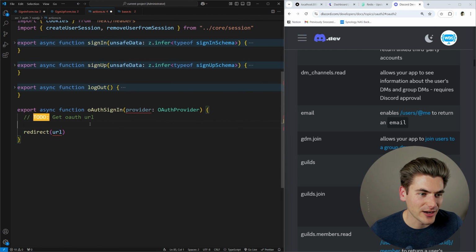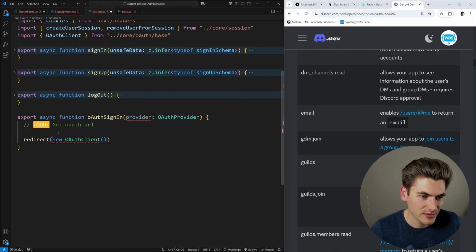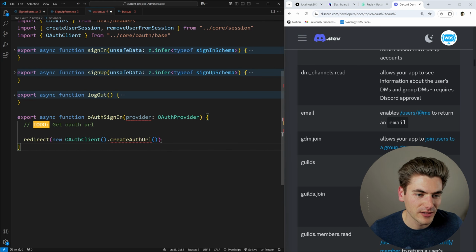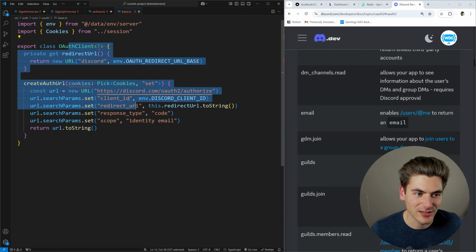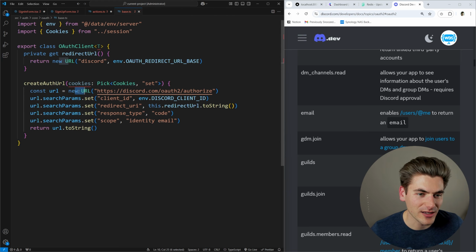So what we can do inside of our action is we can just say that we're going to get our URL here, which is just new OAuthClient, just like that. And we want to get the auth URL. And of course, here we need to pass along our cookies. Even though we're not using them yet, we need to pass them along. And that'll work just fine. Now, obviously, this OAuth client is not super generic. It's just specific to Discord, but we'll fix that in a little bit. I just want to see if what we have right now is working.